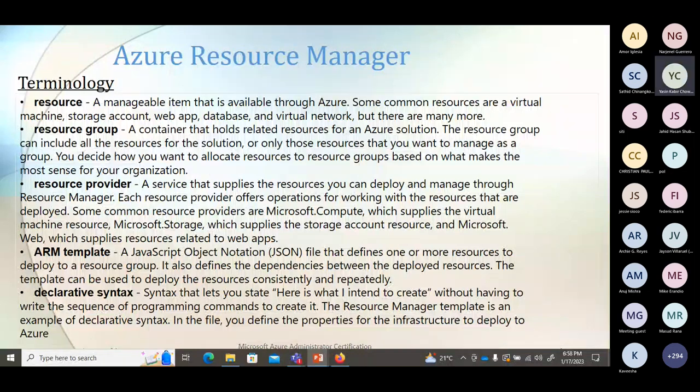Resource provider. There are providers who will give you the resources. For example, Microsoft.Compute is a provider that gives you compute type resources like serverless computing or VMs. There is also Microsoft.Storage and Microsoft.Network. They will give you the storage resources and the network resources.